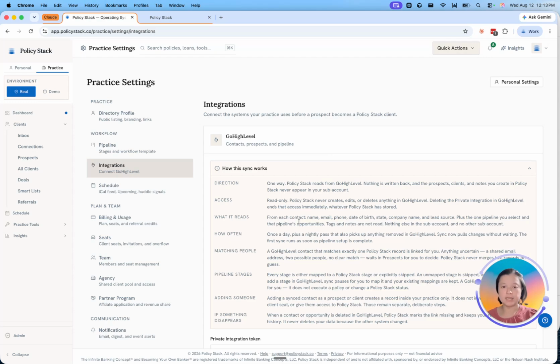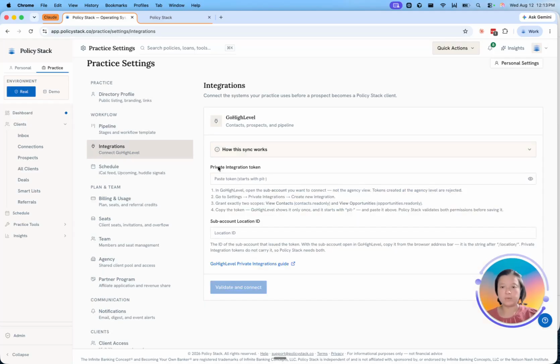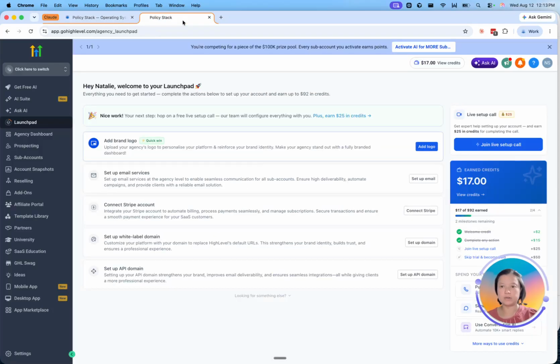It reads contact name, email, phone number, date of birth, state, company name, and lead source if those are items that are currently captured by your GoHighLevel contact list. So what we have to do is obtain a private integration token from GoHighLevel and then enter your location ID. So let's go over to GoHighLevel.